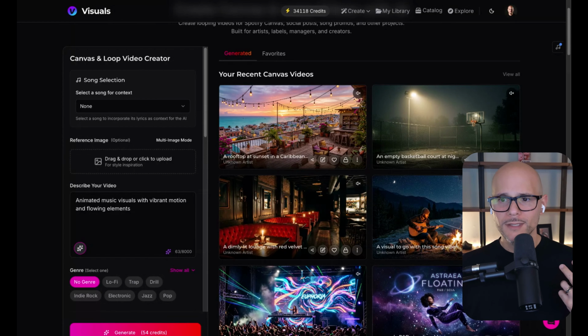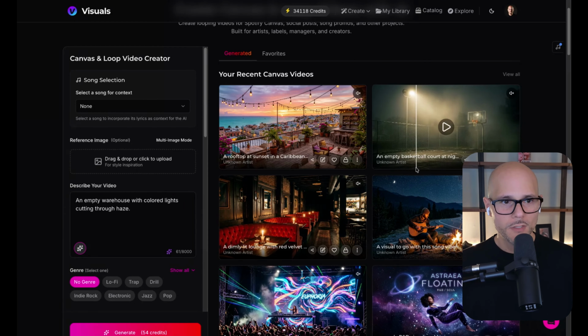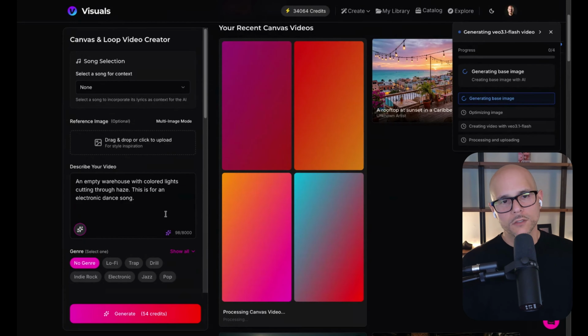Let's bring it out. Let's try a couple more. Let's say, for example, an electronic dance song, and I'll say an empty warehouse with colored lights cutting through haze. So let's see what this one gives me. And maybe I'll put, this is for an electronic song. So we'll give it a shot. Now, when you're prompting, it's good to give it context so it knows what you need it for. I added that tidbit about the electronic dance song because I wanted to generate the audio in the background so I could show you an example of what it sounds like.